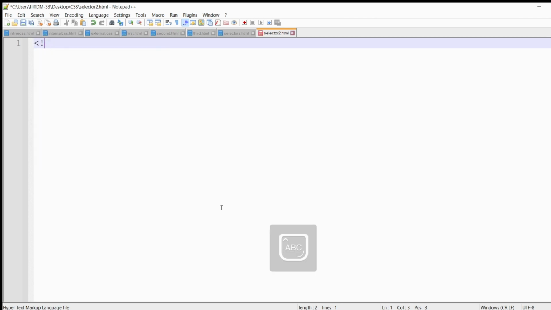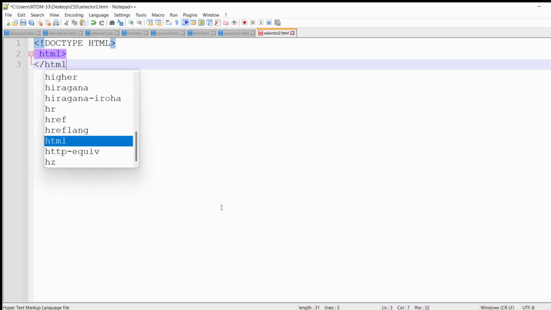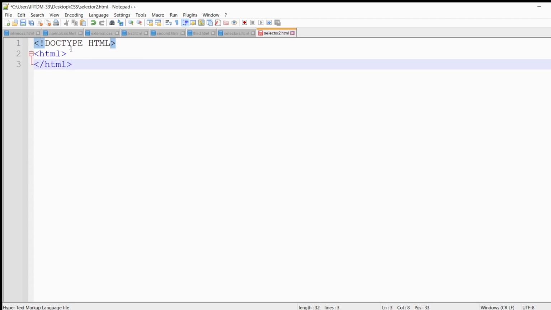So I will write doctype html. And then you know that every HTML program should be enclosed within the HTML open tag and HTML close tag. And HTML has two main tags. One is the head tag and the other is the body tag. The head tag is useful to provide the title of the page, the internal style sheets, metadata, etc. Similarly, whatever data you can see in the web page, that information you need to provide within the body tag.